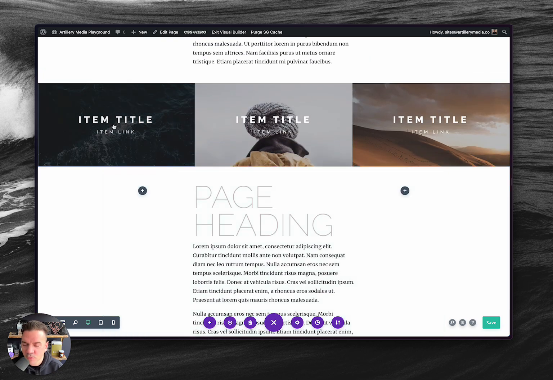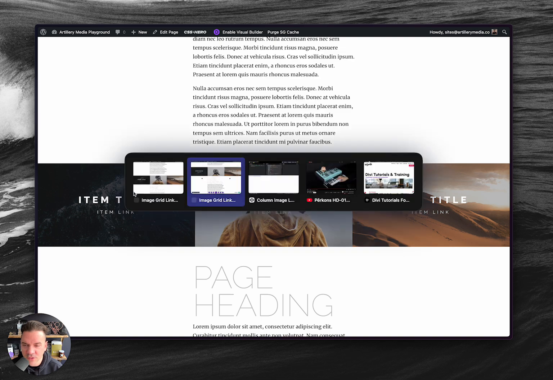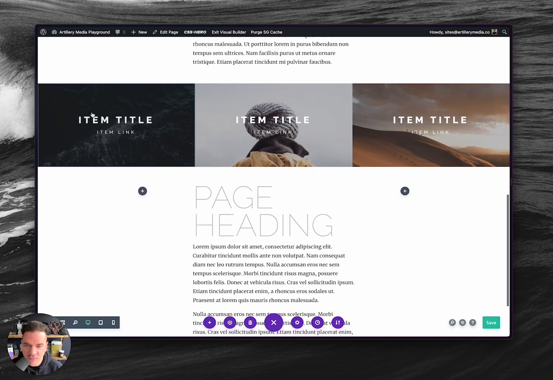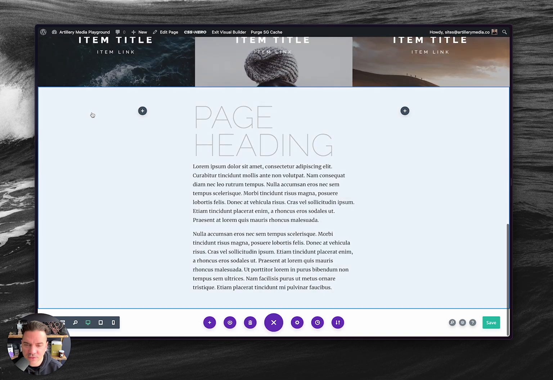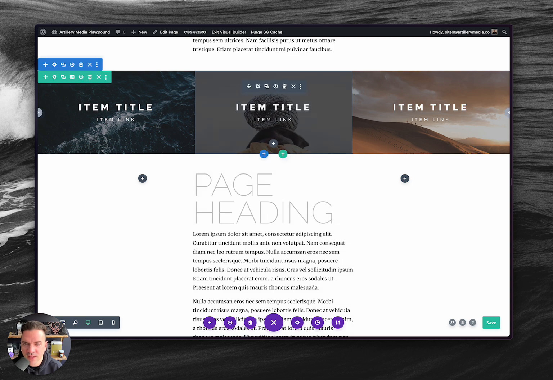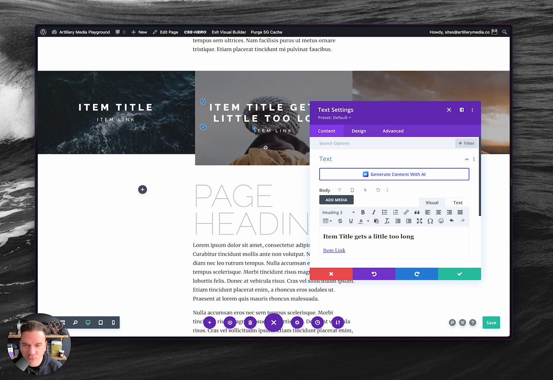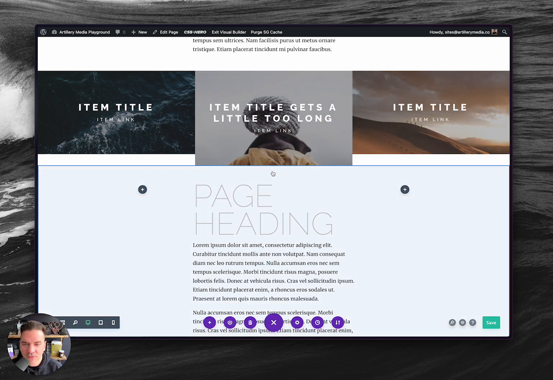One was it was using JavaScript to extend the link beyond this item link to the whole box, which now we have column links now, so that solves that, and I'll show that later. The other problem was this worked great if all your titles were the same, but if one got a little too long, then you can see the problem.